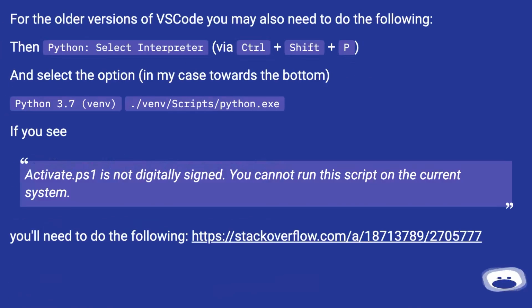For the older versions of VS Code you may also need to do the following. Then Python: Select Interpreter, via Ctrl+Shift+P, and select the option, in my case towards the bottom, Python 3.7, venv/bin/scripts/python.exe. If you see "activate.ps1 is not digitally signed. You cannot run this script on the current system," you'll need to do the following, this URL.